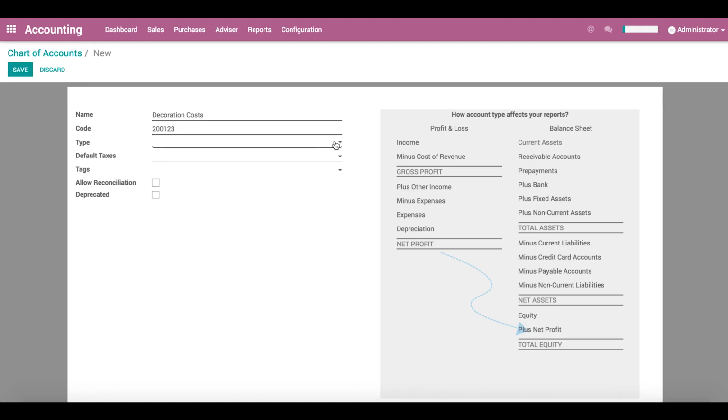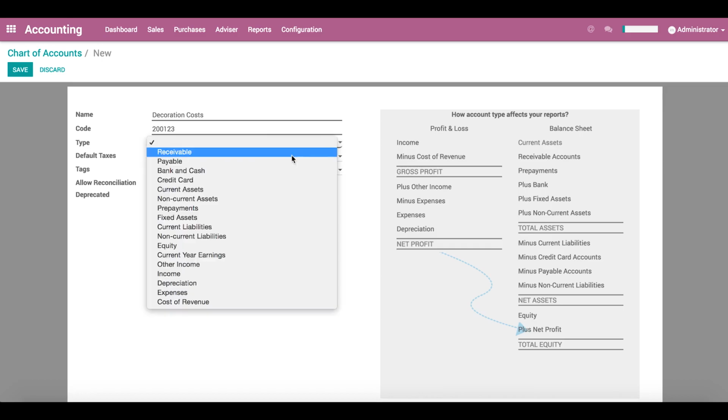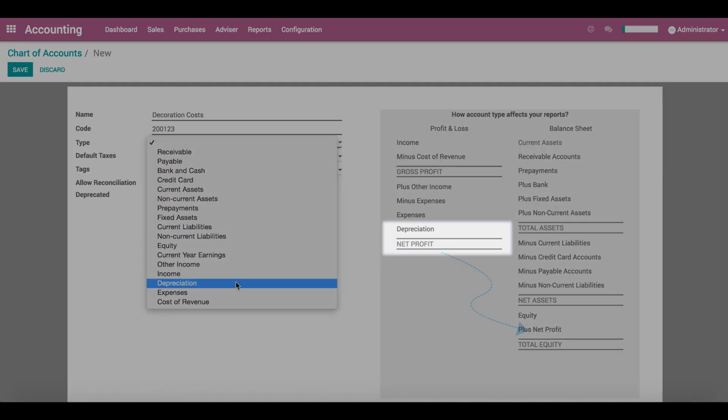Odoo groups accounts into different types for reporting purposes. As you can see, there are many types of accounts. On the right, in the gray box, you can see the impact of each type of account on your profit and loss statement and on your balance sheet. For example, a depreciation type account will impact your net profit, which will in turn impact your total equity.